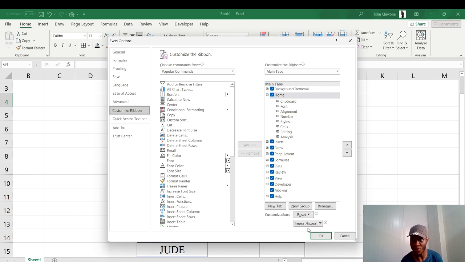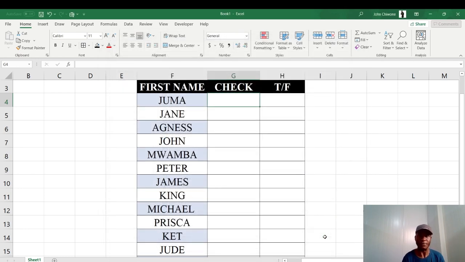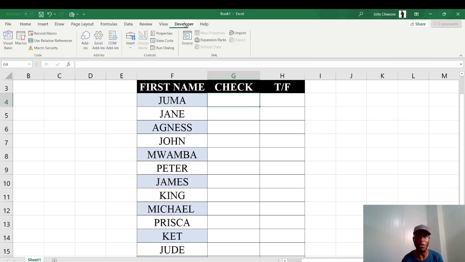Once you check Developer, just press OK. Where you see it on top here, it says Developer, so it means it has been inserted. That's how you go about it. When you click on Developer, it has different options here. There's Record Macro, add-ins and all that. I'm going to show you other things on add-ins later, but today we're going to focus on this Insert.